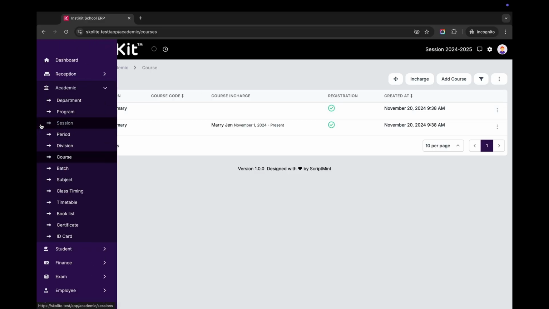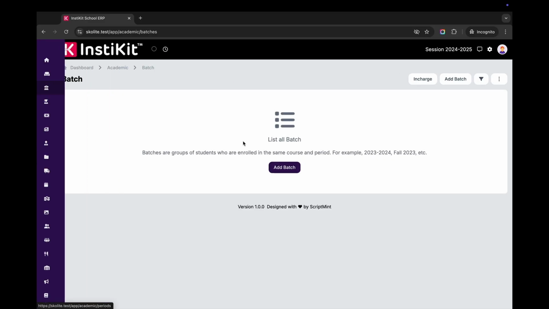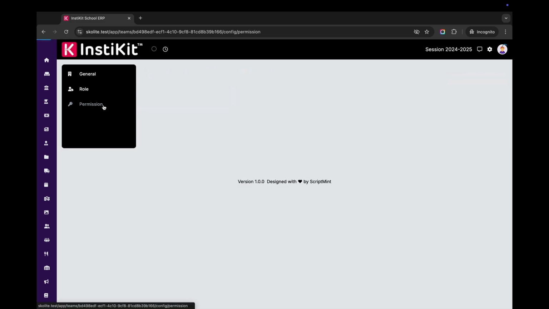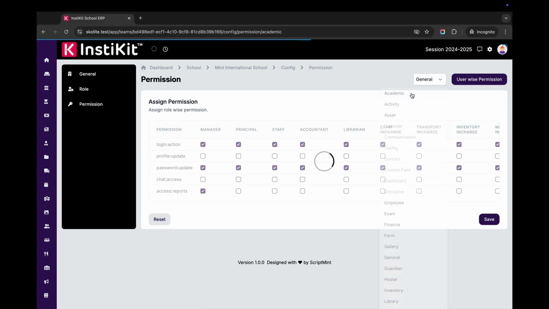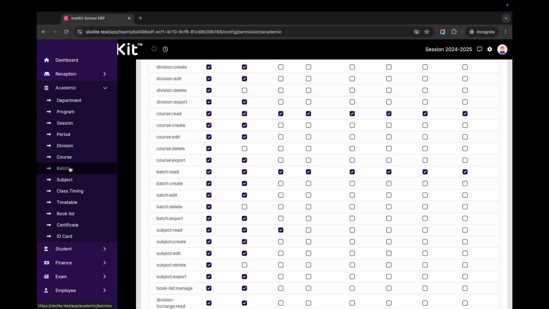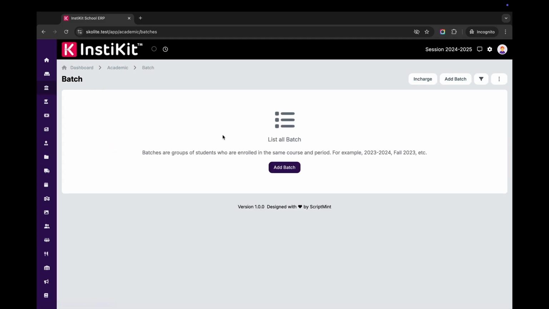You can go to batch submodule from the left sidebar. User must have batch related permission, which you can access from role and permission menu, and then select the permission tab and then go to academic module, and then you can search for batch related permission like batch read, batch create, batch edit, batch delete, and batch export. If user has correct permission, then they can access and perform various action under this batch submodule.